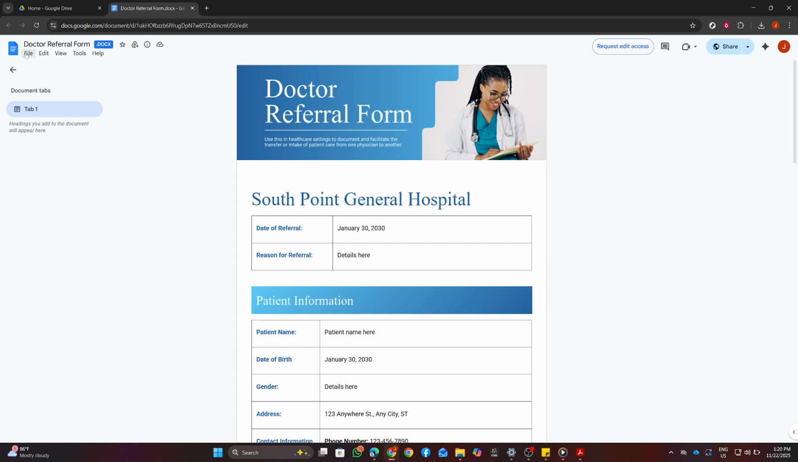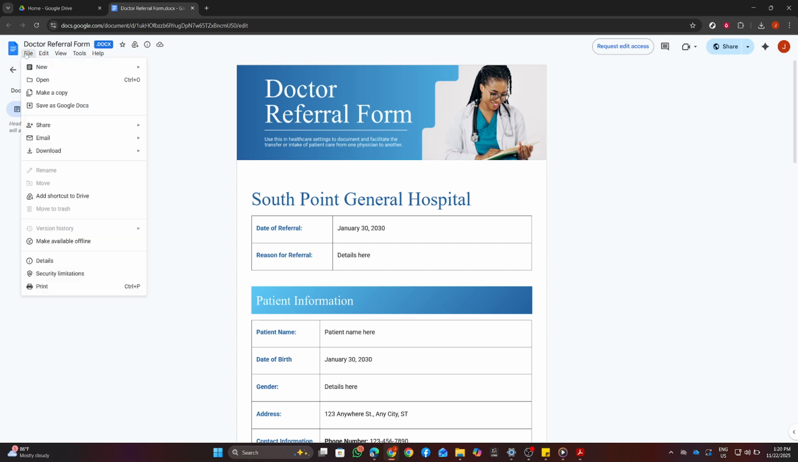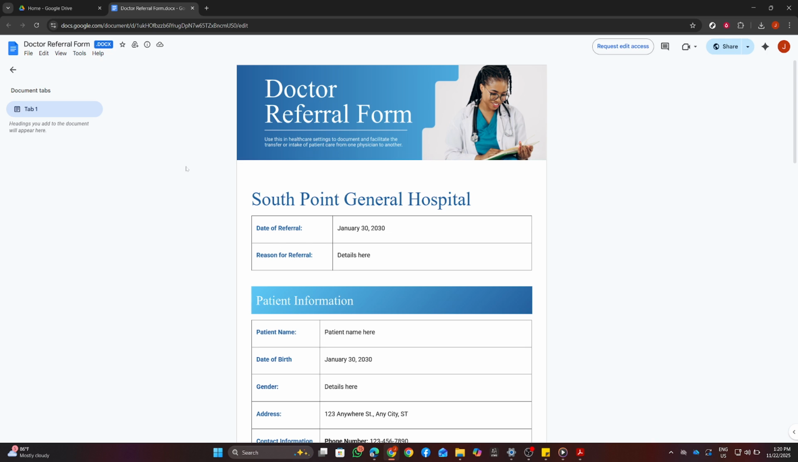that's optional. When everything looks right, go to the upper left corner of the Google Docs window and click File. From that menu, hover over Download. You'll see several formats available. Choose PDF document, .pdf. In a moment, your browser will download a PDF copy of the document.